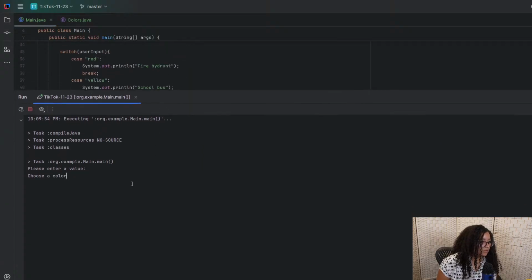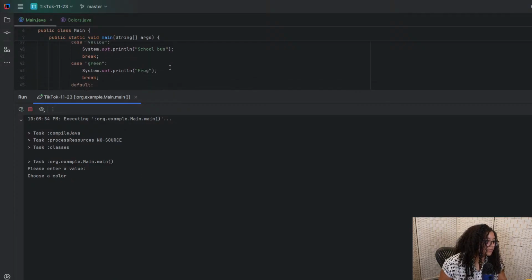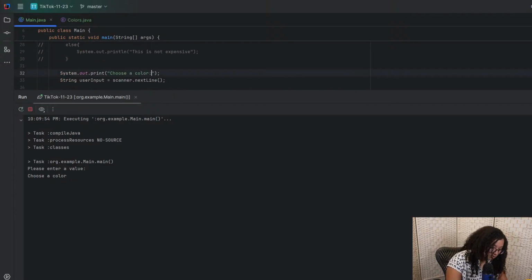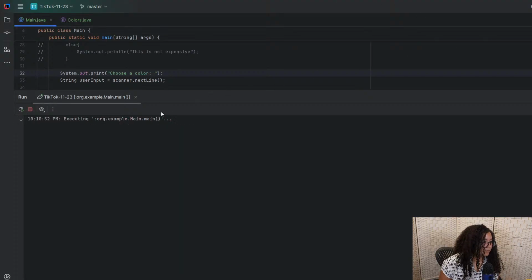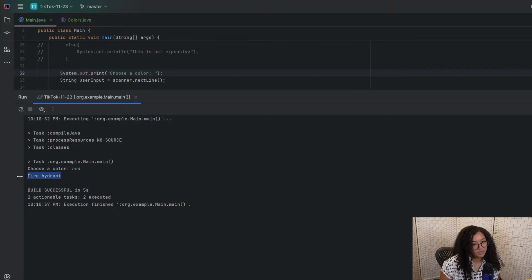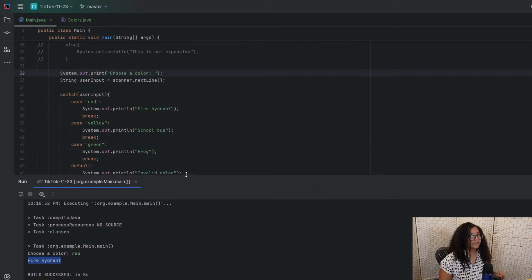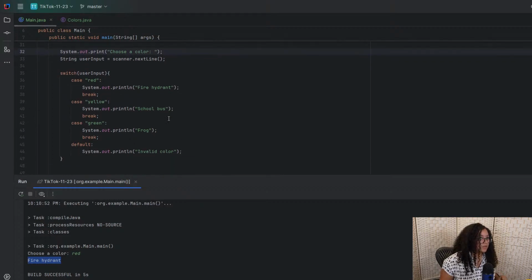Okay, so let me go ahead. We have choose a color, so it also should have a space in here so that it doesn't look funny. Let's go ahead and stop and restart. Okay, so we can choose red. And then it just prints out fire hydrant. Okay, you said switch expressions. One second, let me just review that real quick.